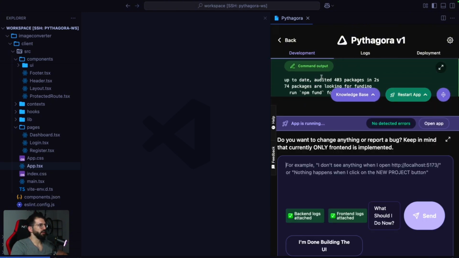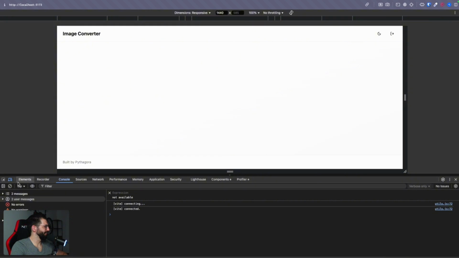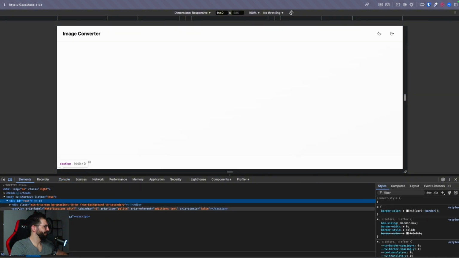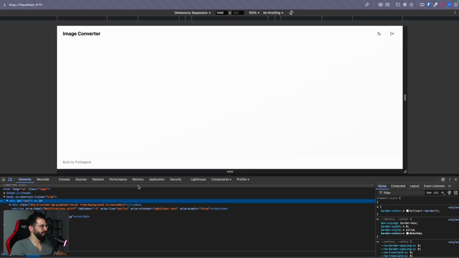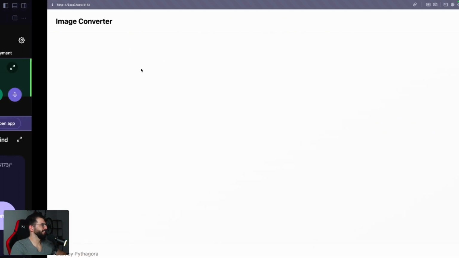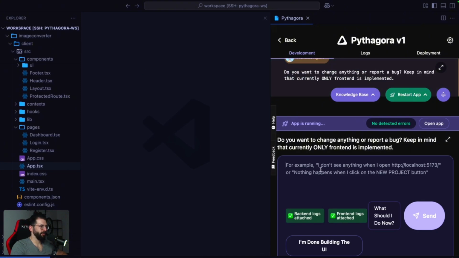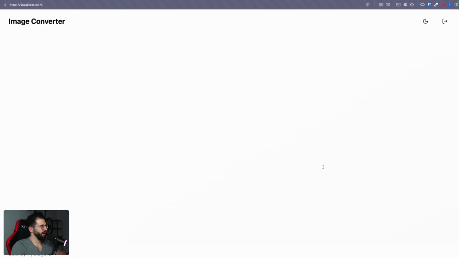So let me see. Okay, now it says image converter in the top. What the fuck? Okay, so let's have a look at this stuff here. Can we see anything? No, so we have a section. What the? Okay, it changed the header. That's nice, I guess. Okay, let's try something different. Okay, yeah, you changed the header. This is nice, but well, I can't see any components.